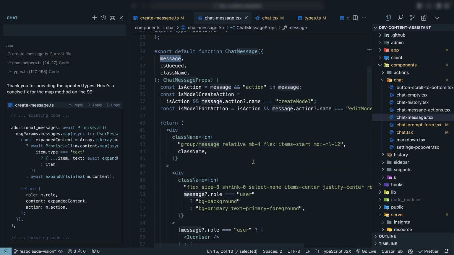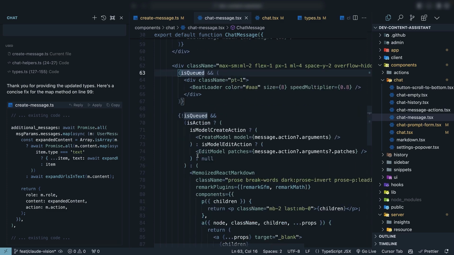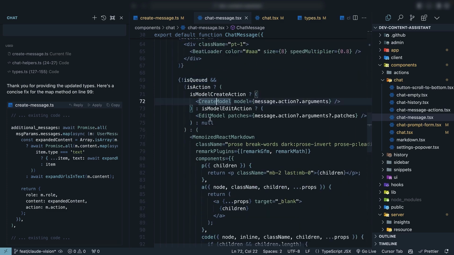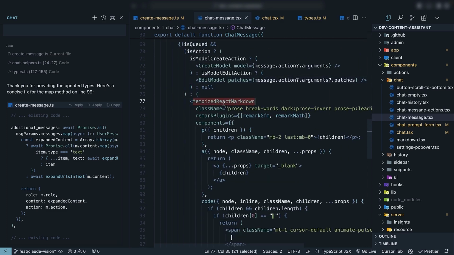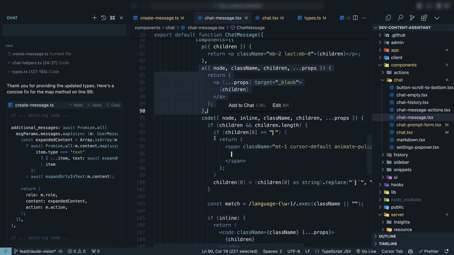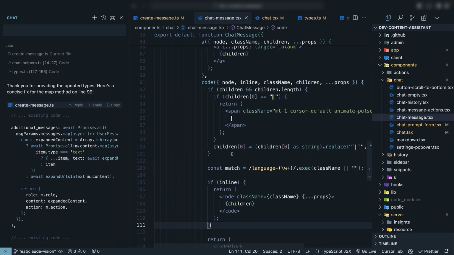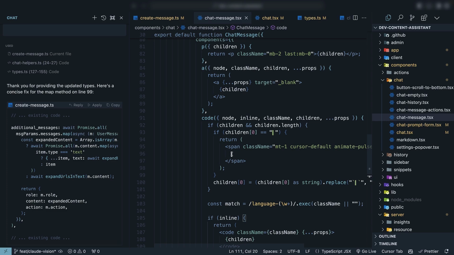Okay, so we have the chat message component, and this is accepting a message prop. Okay, we have memoized React Markdown, which we saw in the console. And here we seem to have components for paragraph, anchor, code, and so on. Now let's add one for image, and I'm going to rely on just the autocomplete for this.